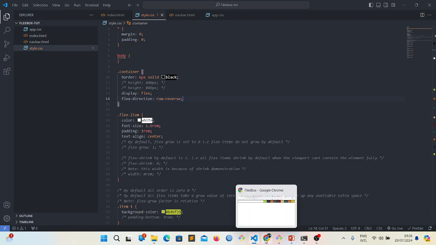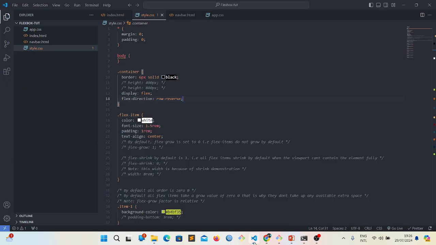Initially row starts from left to right, but row reverse means it's going to start from the other end of the viewport. Do you understand? It's just going to change the position. Similarly, column reverse is just the opposite of column.